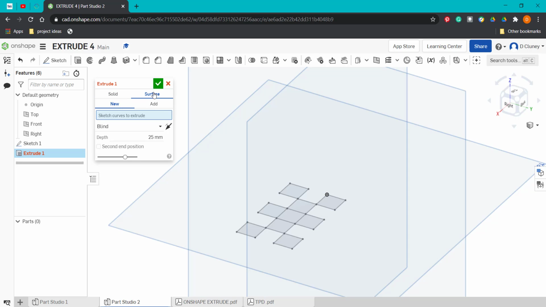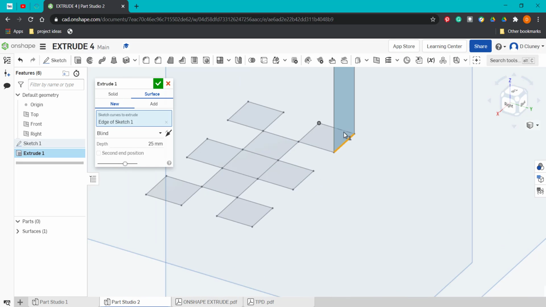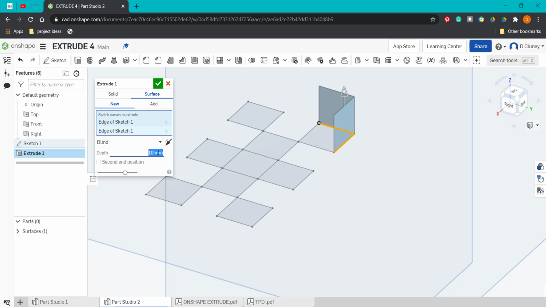If you click on surface, you've got new, because you're basically creating new geometry, and you've got add if you want to add. So we're just going to click new and click sketches or curves to extrude. I'm interested to see if we can create something similar, if you're a Fusion user, using this sort of technique. So we're going to go surface, and every time I click on one of these edges now, rather than clicking this full square, you can click on the edges and it will create, if we go to 10, a surface rather than a solid around here.